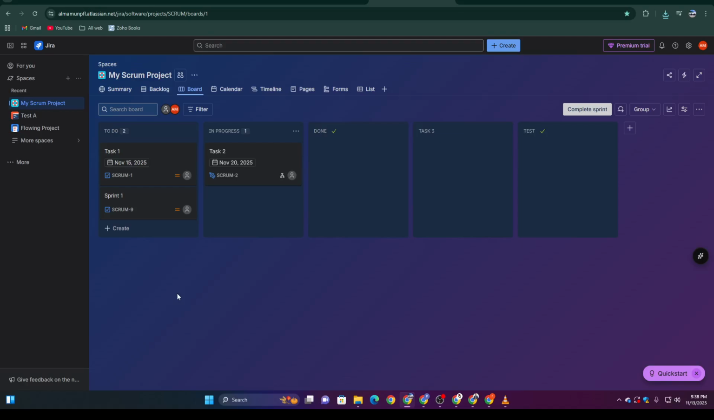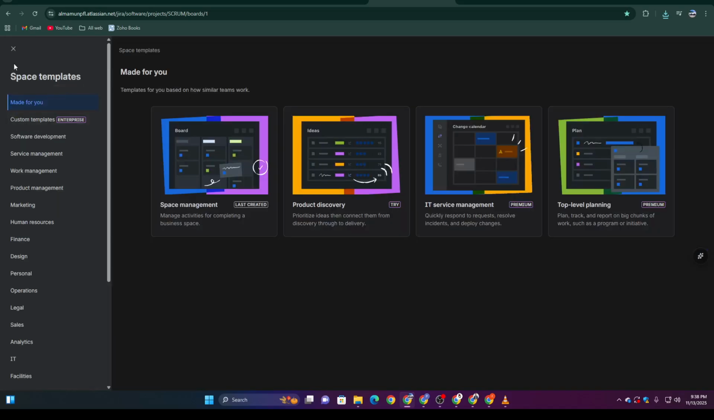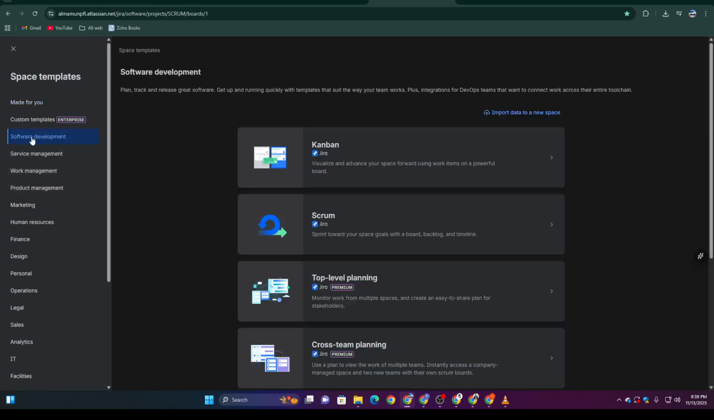Let's dive right in. First, from your Jira dashboard, head over to the top left corner and click on your work. This is your main hub where you can manage projects, tasks, and team activities. Now, click Create Project. You'll see a variety of templates. Jira offers options like software development, service management, work management, and product management. For this guide, we'll go with software development as it's ideal for agile teams.